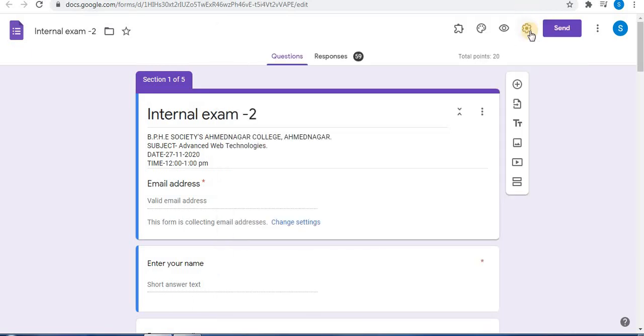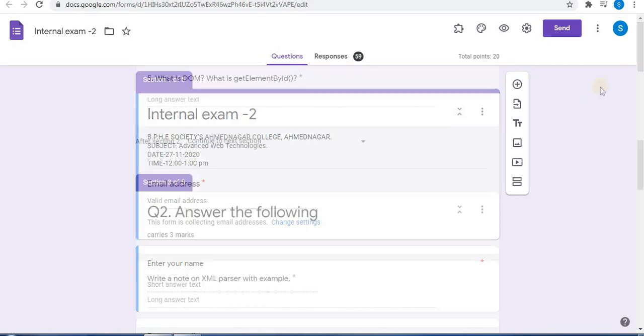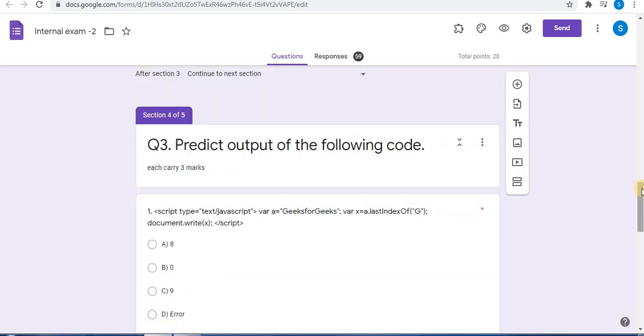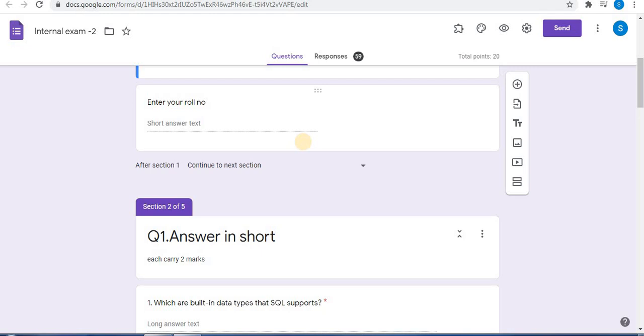In my previous video, I shared how to create a quiz in Google Form which releases the score after manual review. I also discussed how to create different types of questions, for example, answer the following, long answer type questions, predict the output of the following. When you open your form from Drive, you can see this page open.